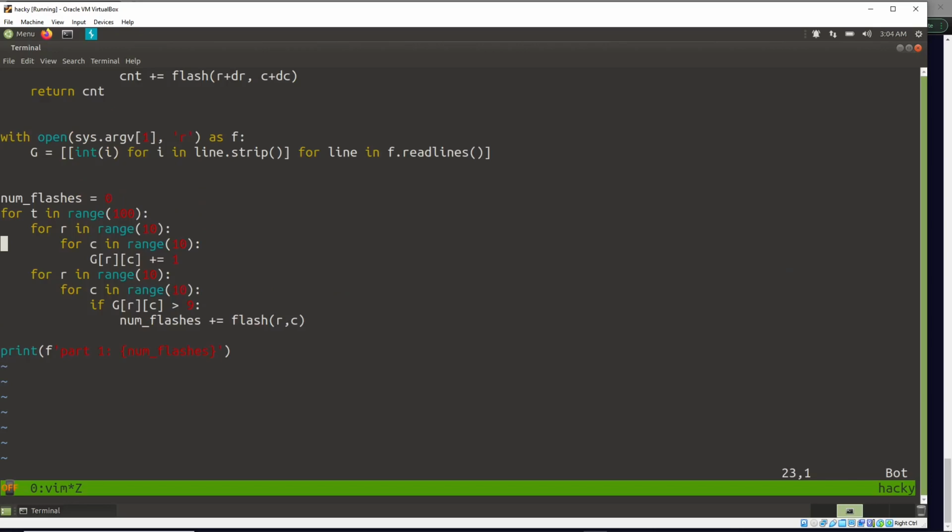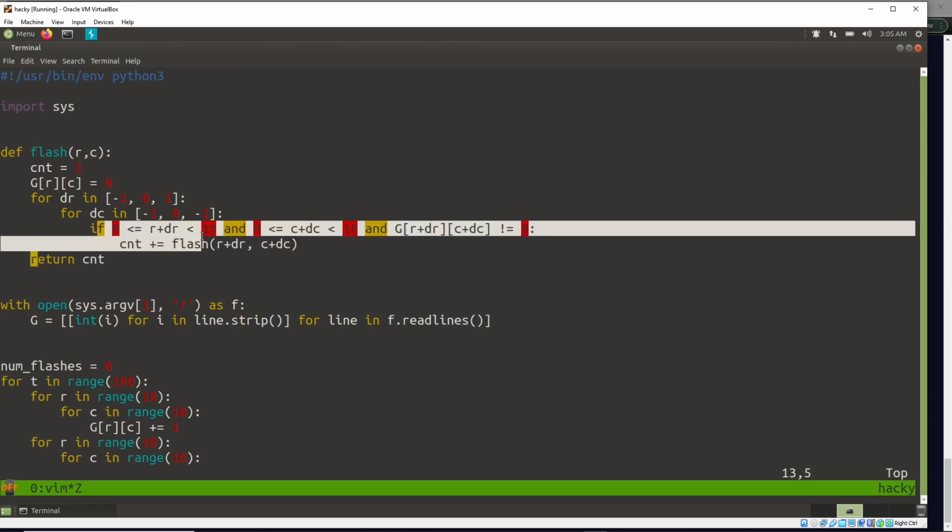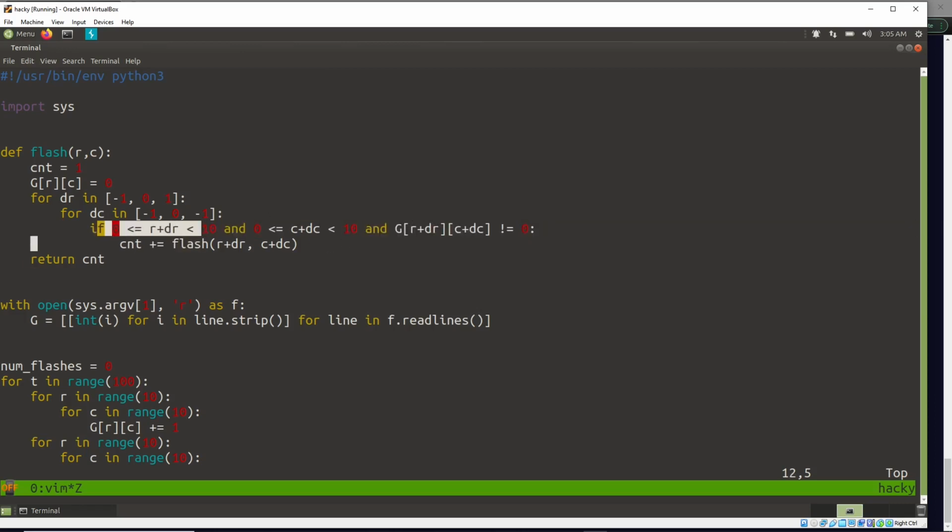1956. Okay, something's wrong with my logic here. Go back up. All right, so when I flash, I do check if it's in bounds, if it's already flashed. Oh, that is a dumb mistake. Okay. So I'm checking if it's already flashed. I'm not checking if it needs to flash. So R plus dr, C plus dc is greater than 9. And there we go. So for something to flash, it has to be a row that exists. It has to be a column that exists. It has to have a power now greater than 9, and it has to not be 0.